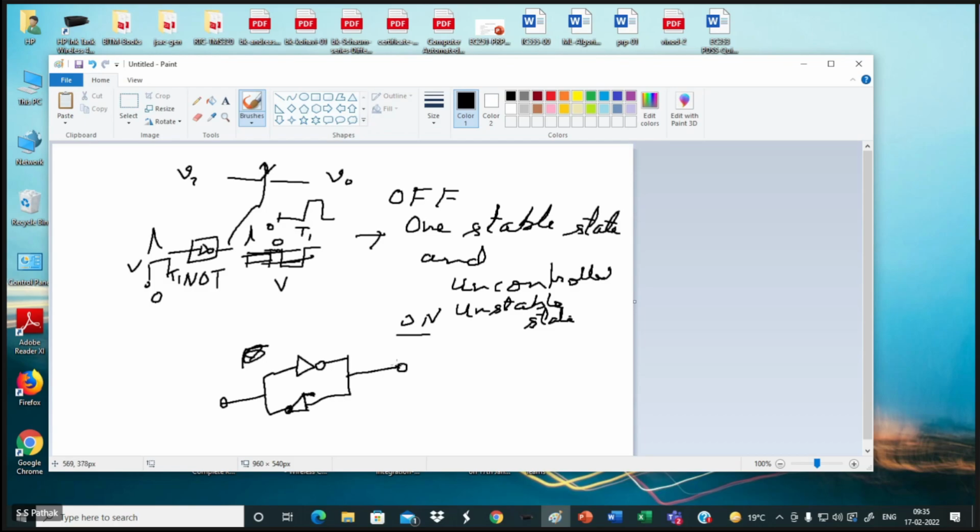So what happens if I give one input here? Two NOT gates I have applied like this. The output of this becomes the input of this, and the output of this becomes the input of this. What happens when I have switched on the circuit? This is my input.